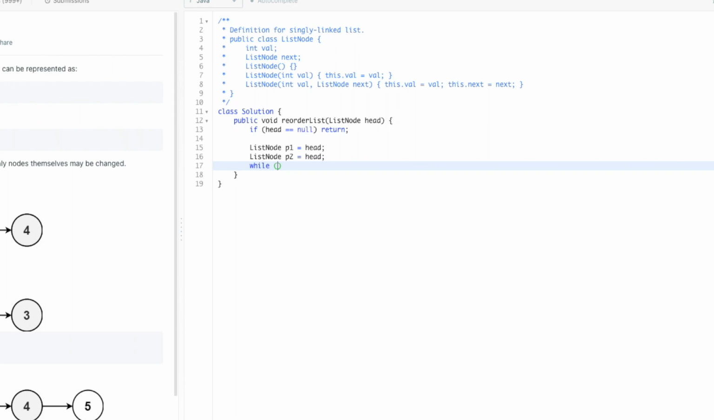And then we'll set up a while loop, and we'll use this P2 variable as our fast pointer. So similar to a previous problem, we just want to check if P2.next is not equal to null, and P2.next.next is also not equal to null. And inside the while loop, we'll want to set P1, that slow pointer, equal to P1.next, and then P2, which is that fast pointer, equal to P2.next.next.